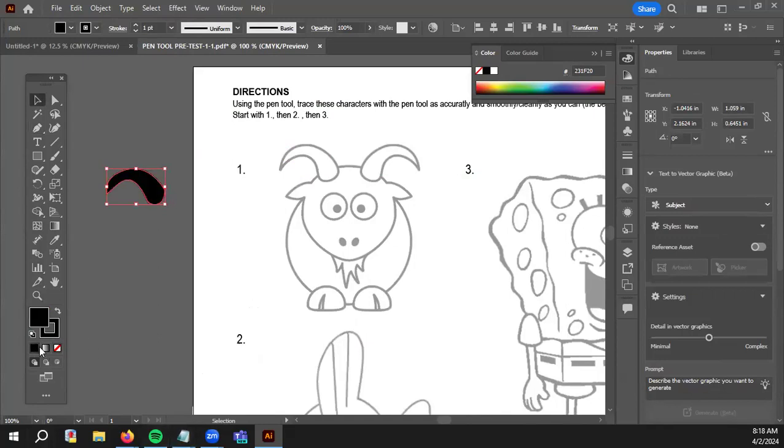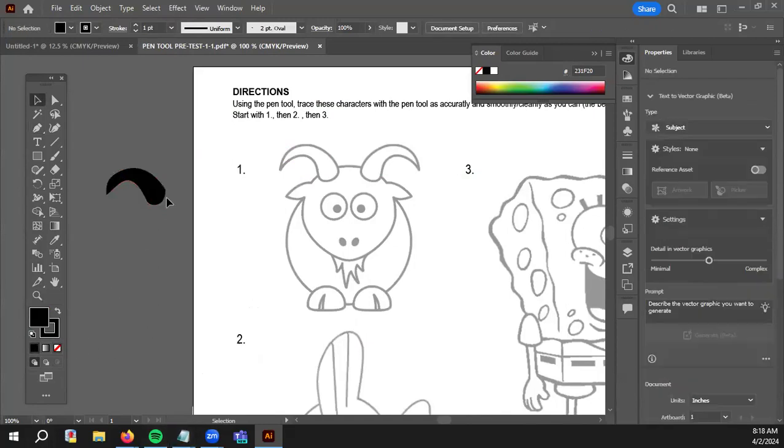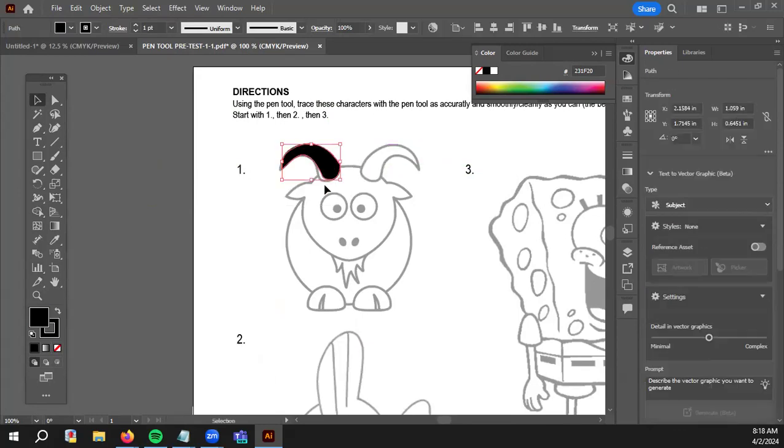Pen paths, you may have noticed, will only fill with solid color if they are completed polygons, if you think back to the shape tool. So you want to keep that in mind if you're going to color in your pen tool pretest.